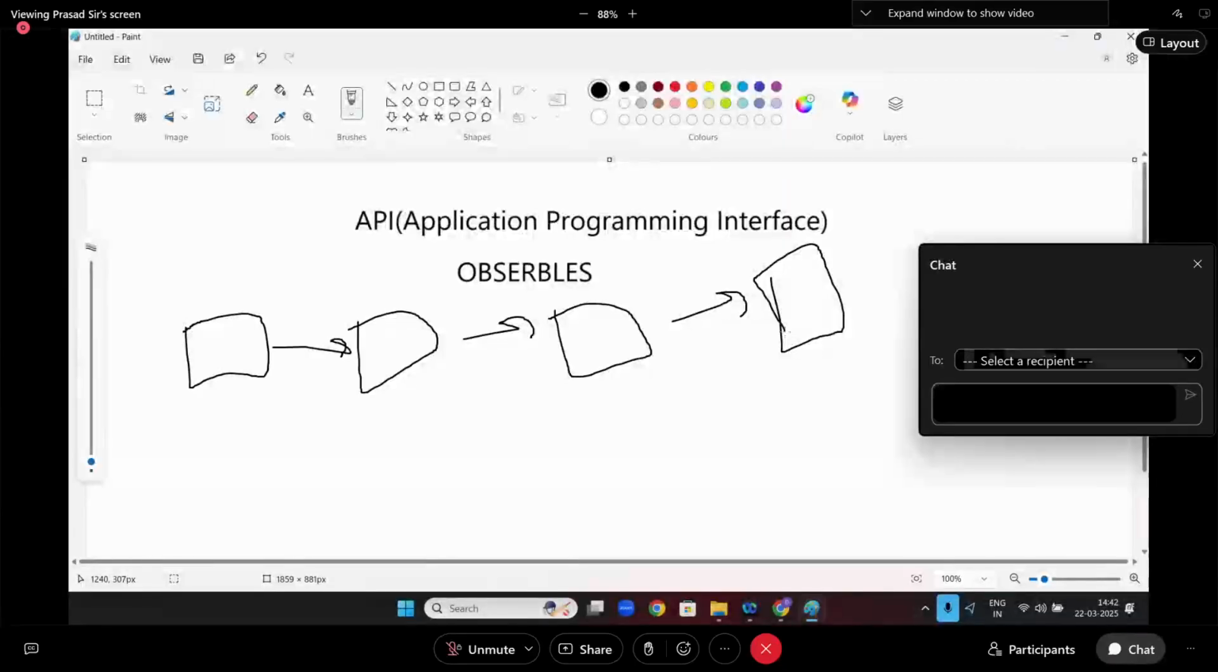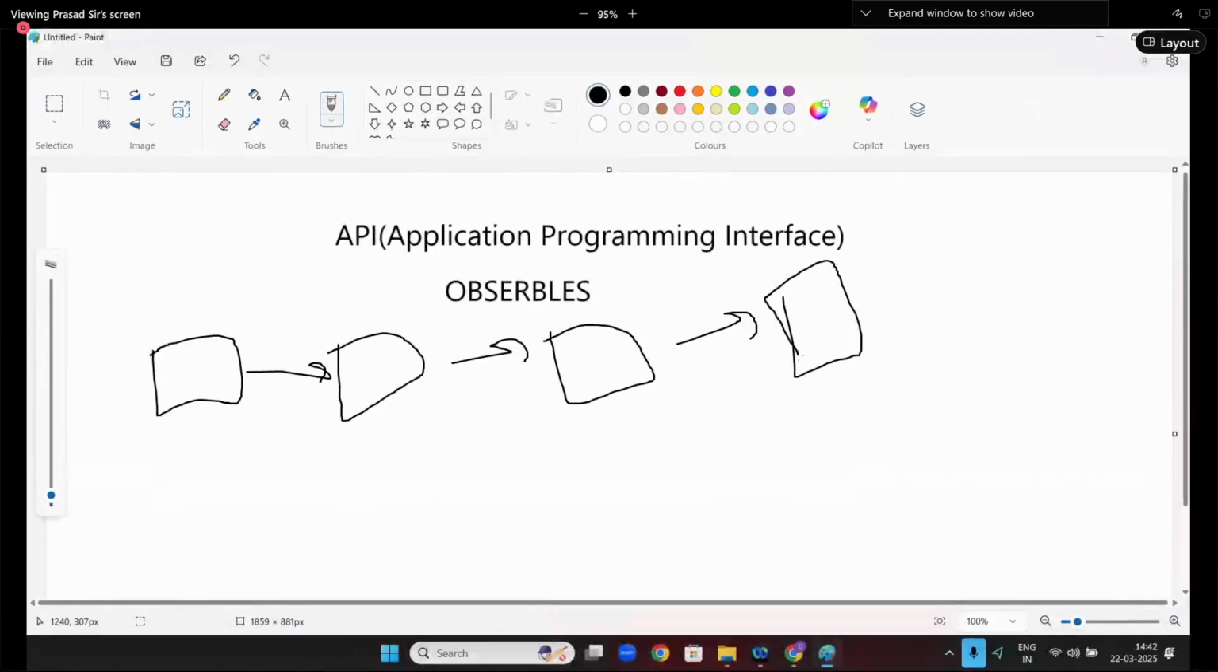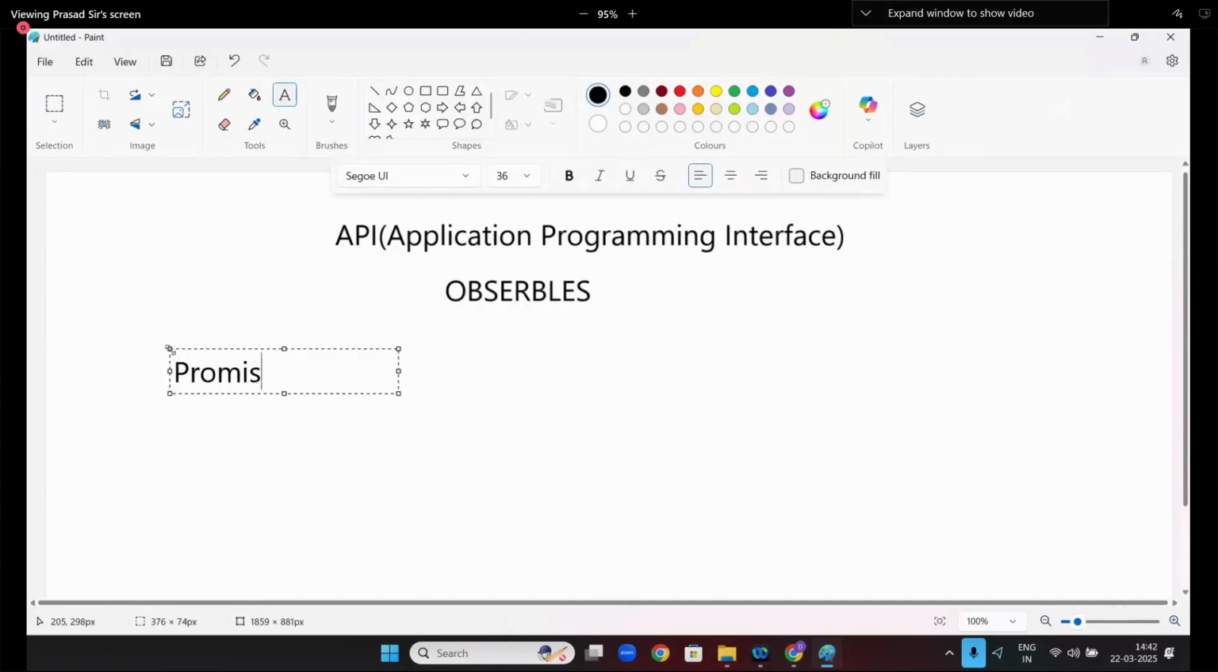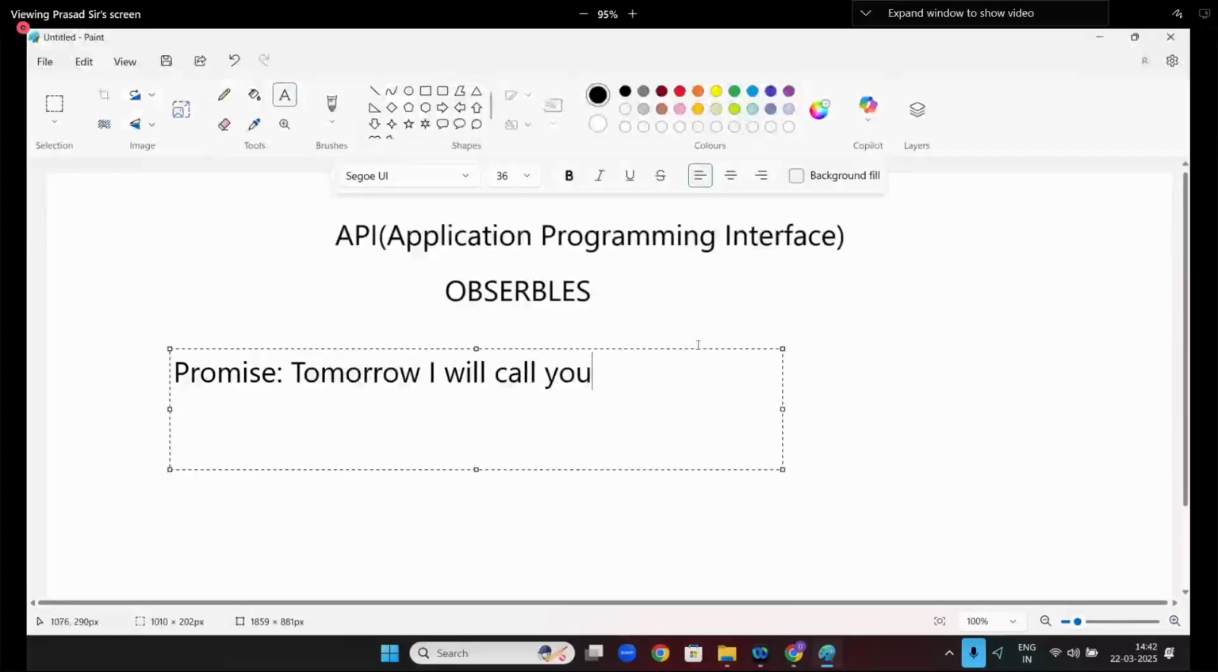This promise is simple. What if I say every day morning I will send you a good morning message? Every day. Observable, I'm repeating it, focus here. A promise is like: tomorrow I will call you. Simple. I may call you, may not call you. That is a simple logic. This is a promise.